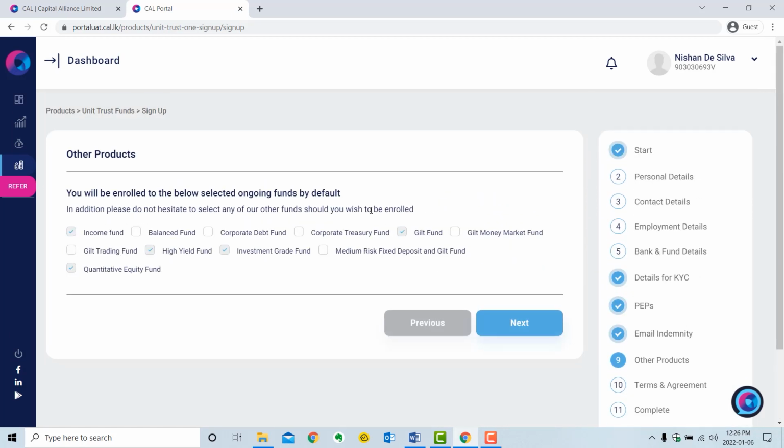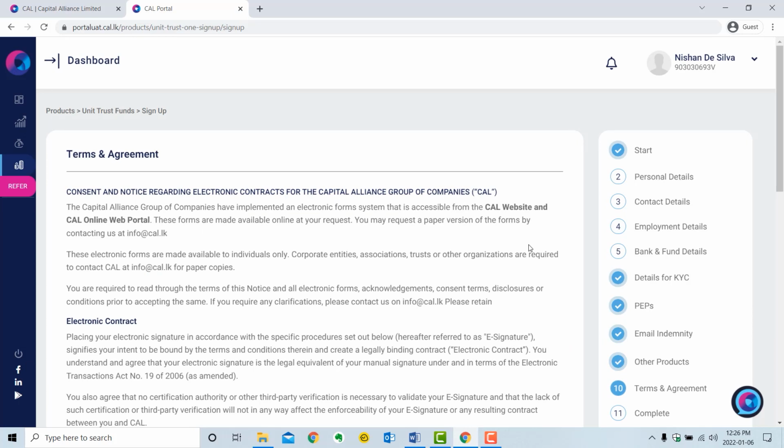Right, so this is where you select the different funds that you want to invest. By default, certain funds will be already picked for you. Additionally, you can select any other fund that you would want to invest in the future. To be on the safe side, I'm going to select everything so that in the future, if I were to decide to invest in any of these funds, I'll be able to easily do it without registering again. Select all and click next.